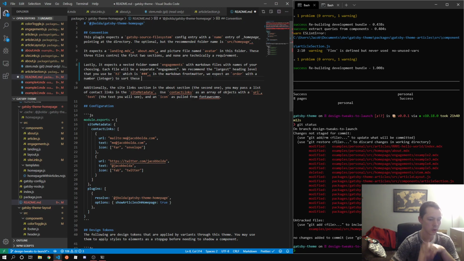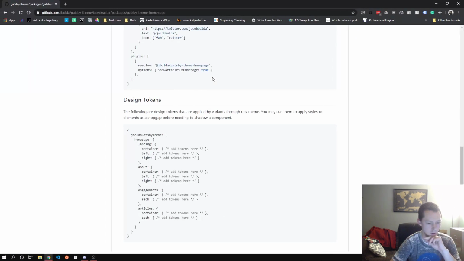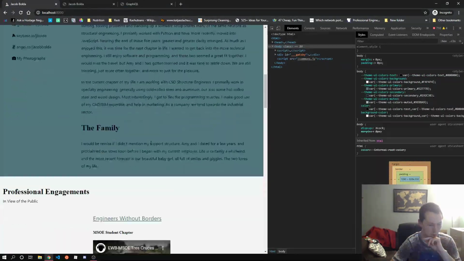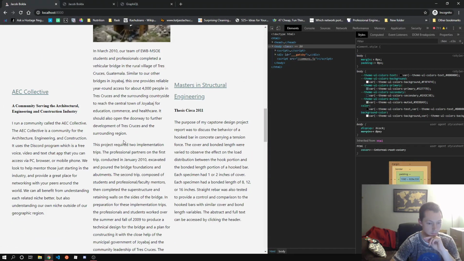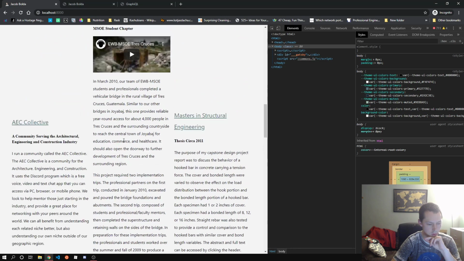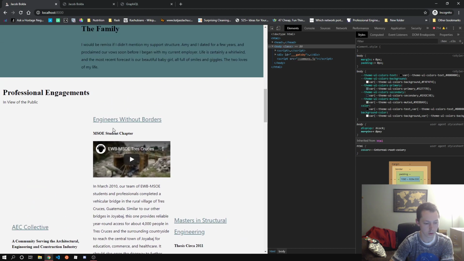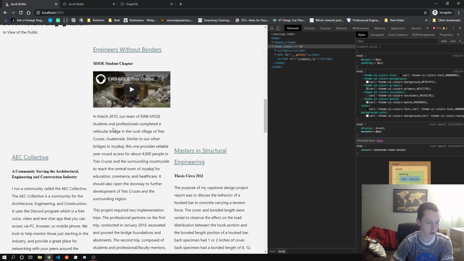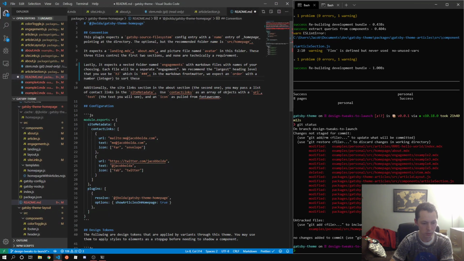So otherwise, these engagements, let's see, they're these pieces right here. If we don't query with a sort, it's just going to sort on however the default way is, which in this case is probably not going to be something that we want. We want to have a little bit of control over what order these show up in. So that's what this order property does.